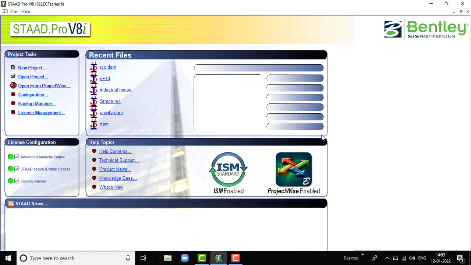Hello everyone. Today we are going to discuss the box culvert design and analysis process. Generally, box culverts are mainly used for drainage, water passageway or vehicle passageway.